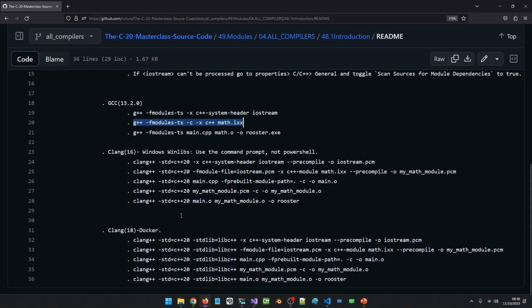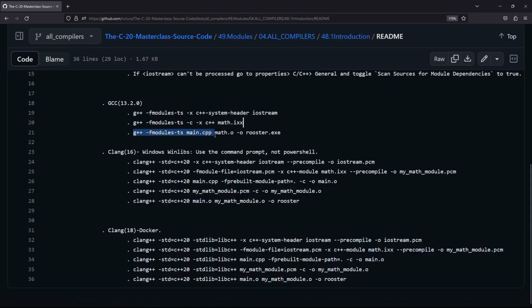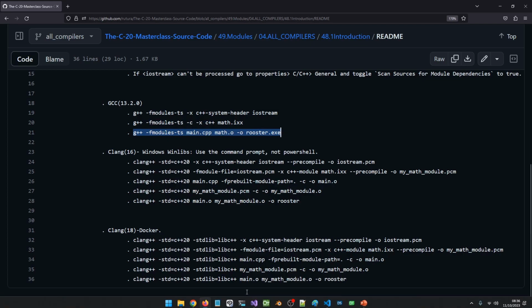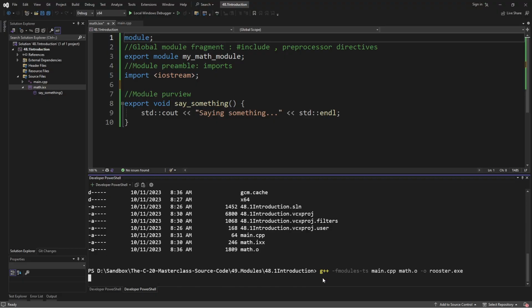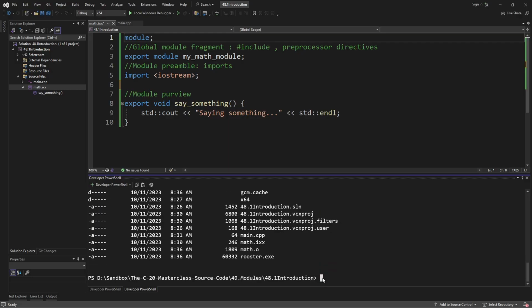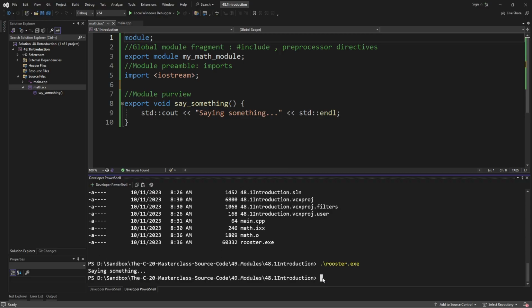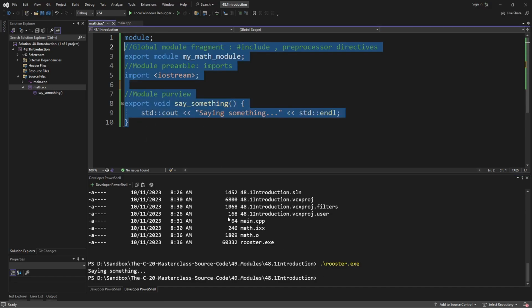And the last command is going to link our executable. The executable is going to be named rooster.exe. So let's paste the command in here. And if we do ls, you see that we have a rooster.exe file. If we run it, it is going to say something. And we have successfully compiled our module code using C++20 modules through the GCC compiler.